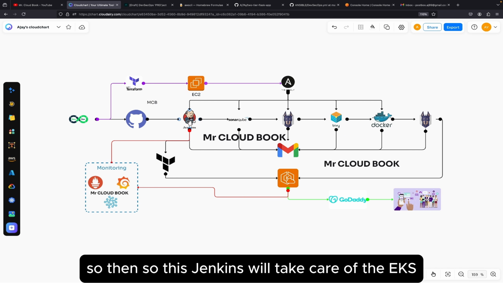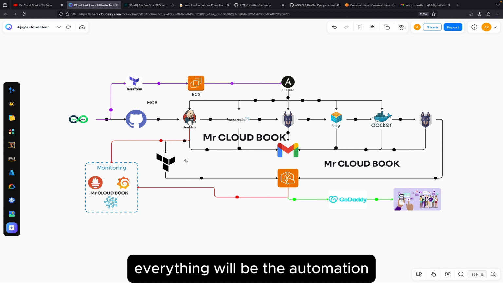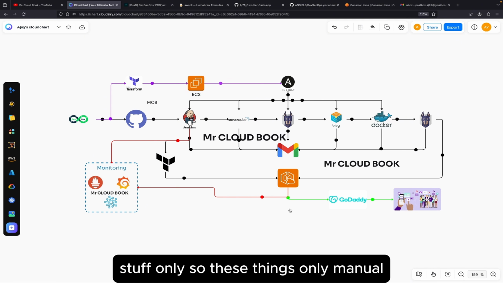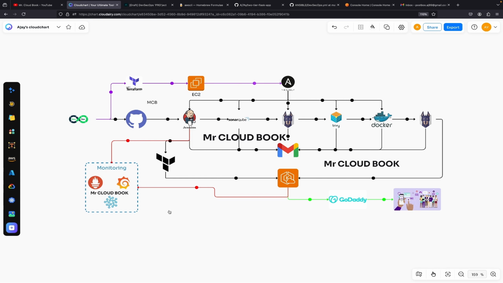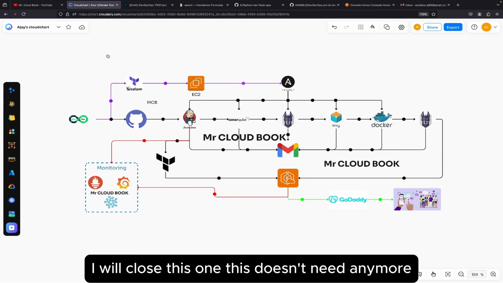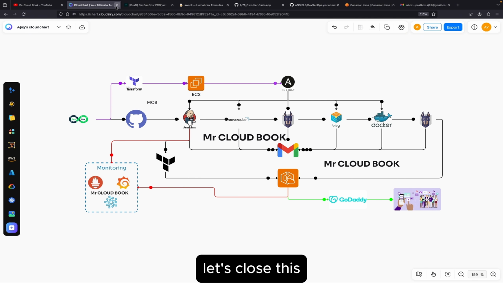So this Jenkins will take care of the EKS. Everything will be automation, but we will do the monitoring with the manual stuff only. So these things are manual. Okay, so let's go to the project. I will close this one. This doesn't need anymore. Let's close this.